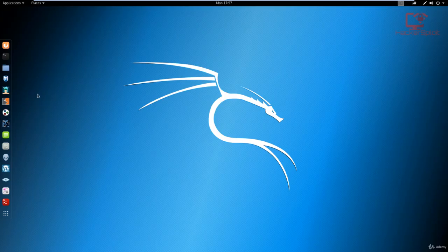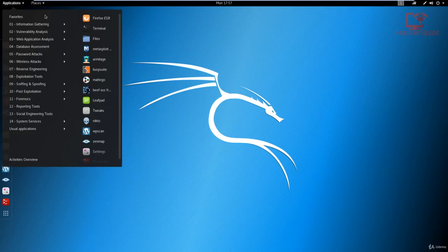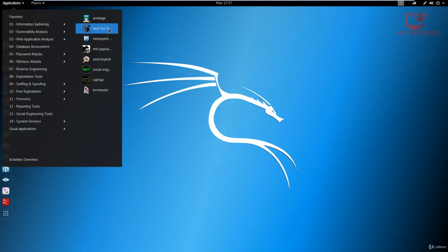Alright, so it can also be found in the applications menu. If you go to applications and then exploitation tools, you'll find it under Armitage. You'll find it there, BeEF XSS framework. So you can start it directly from here and it's going to start the BeEF service for you, or instead you can go to the user directory and the actual BeEF directory and start the service from there. I'm going to be showing you two of those ways of starting it.